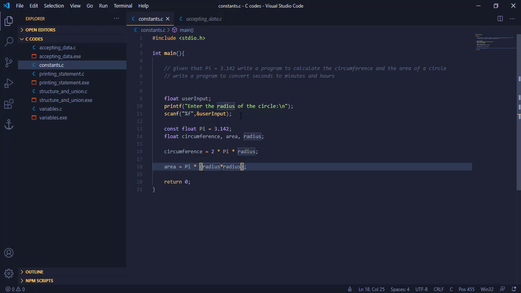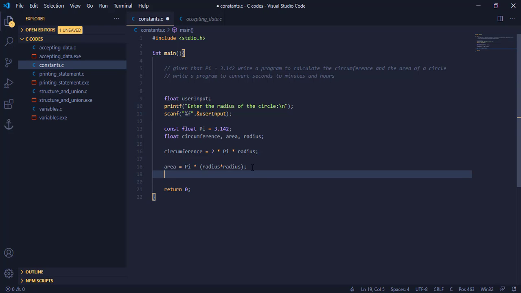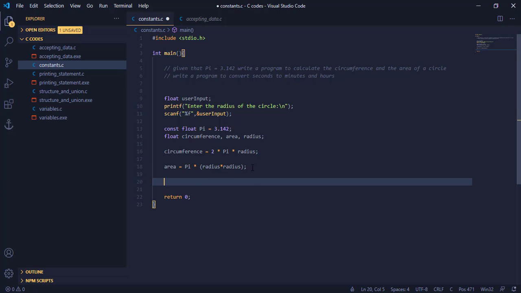Okay, so after it accepts the user input, we declare the variables here, the circumference, area, and radius, and now we do the calculations here and assign it to the circumference variable. Same applies to the area. So now let's show the answers to the user.